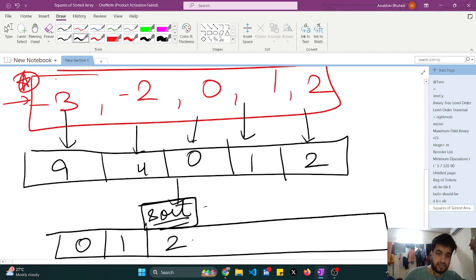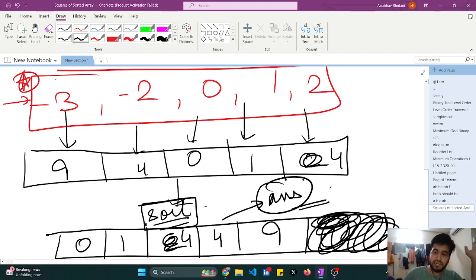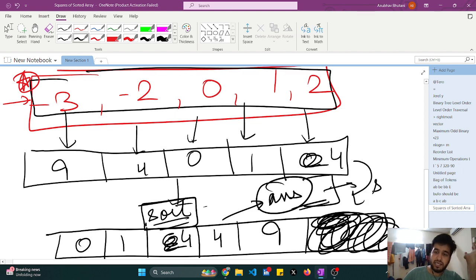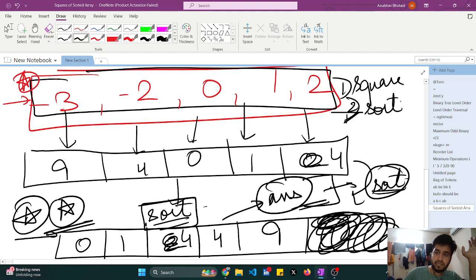So what will it be if I sort it? 0, 1, 4, 4 and then 9. So this is my answer, and exactly this is what you have to return. Basically just square each of the numbers and then sort it. So you will reach the solution eventually. This is my solution array to be returned. It is as simple as it looks. The first step is to square each number and then sort the whole array.